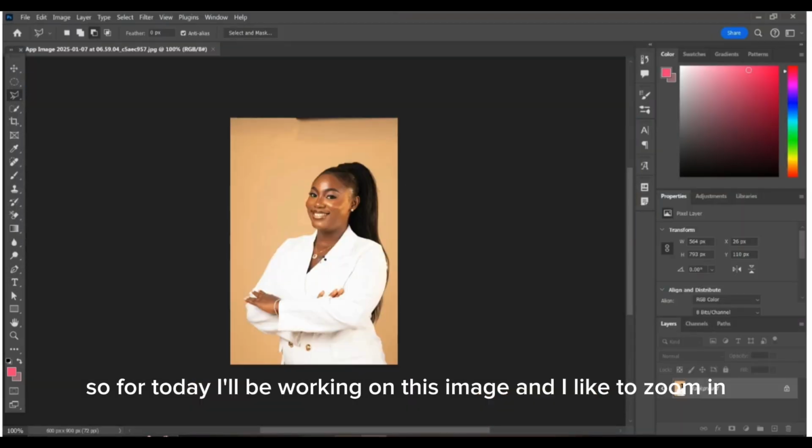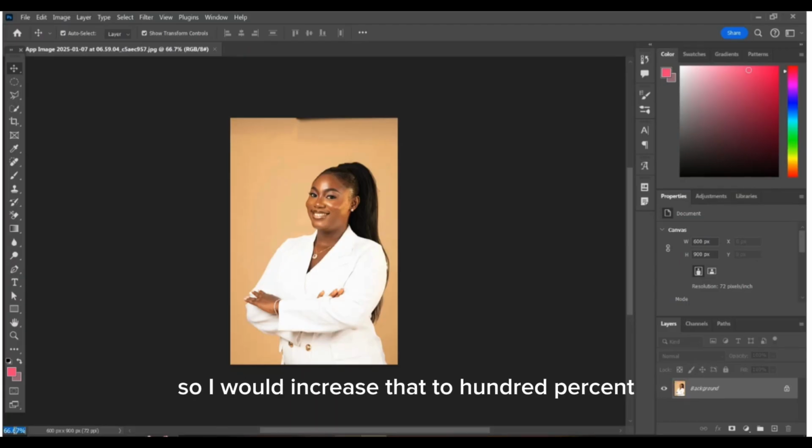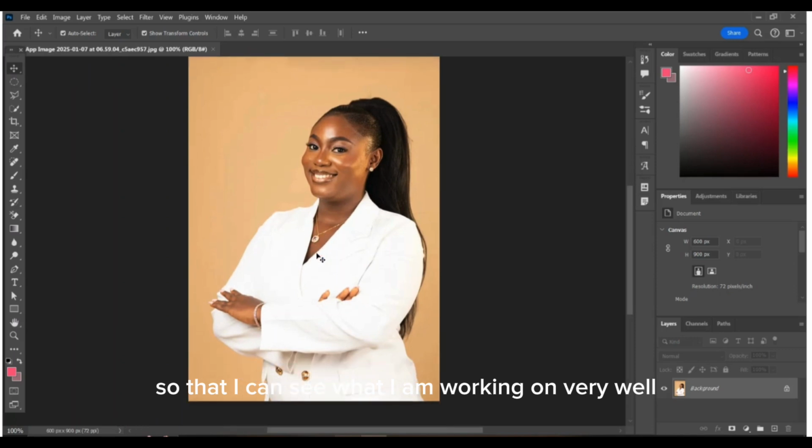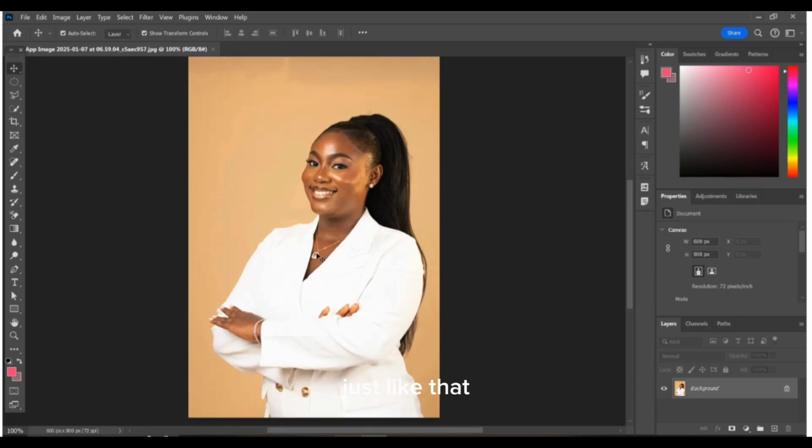So for today I'll be working on this image and I like to zoom in, so I would increase that to 100% so that I can see what I am working on very well, just like that.